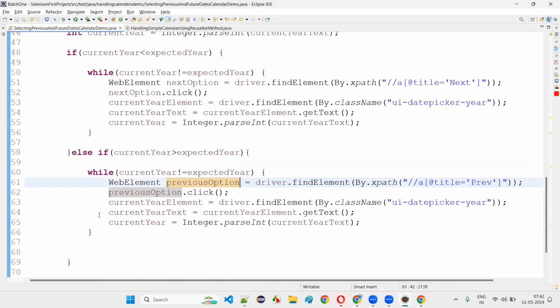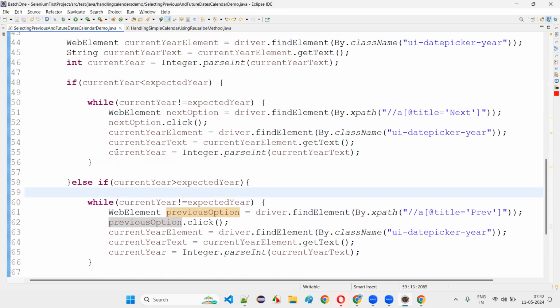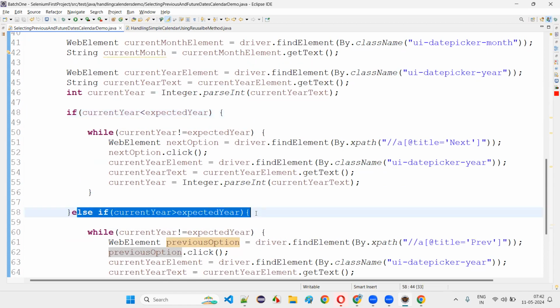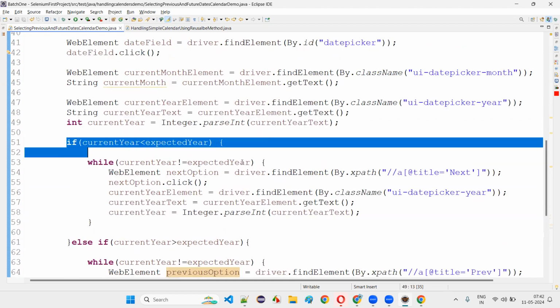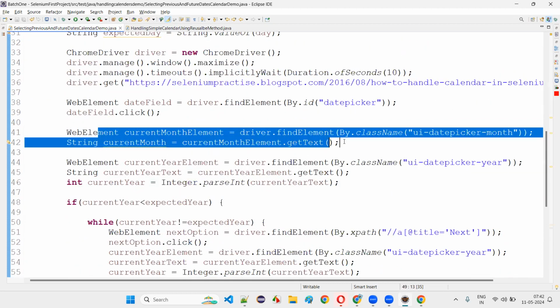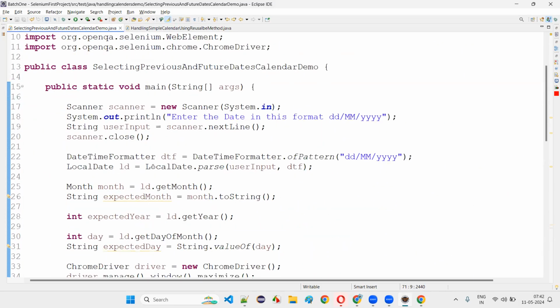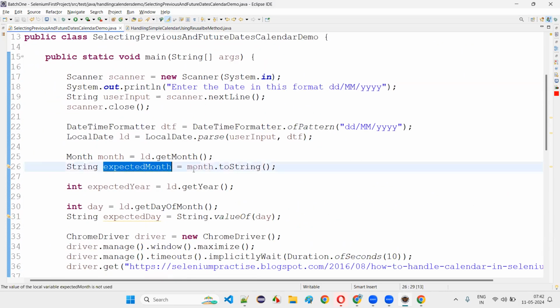Let's go to the year now. This year is completed. Let's go with the month. If current year is less than the expected year, else if current year, all these things we have done. Let's go with the month. How to go with the month? But month is in different format here. Here you are getting the month in string format. How to convert this month into number?